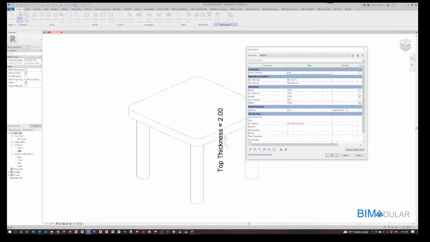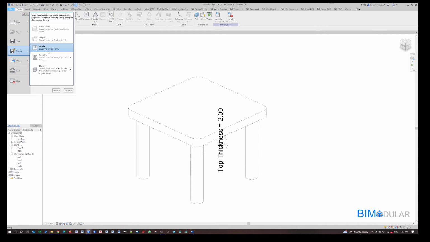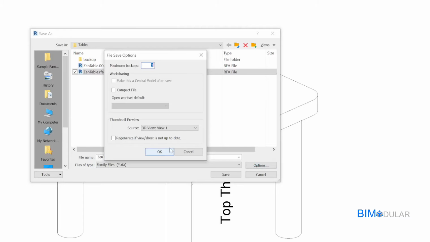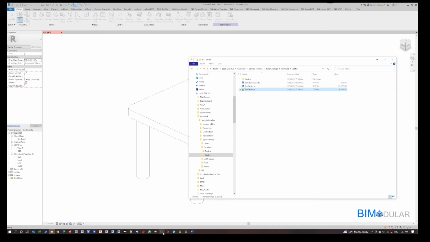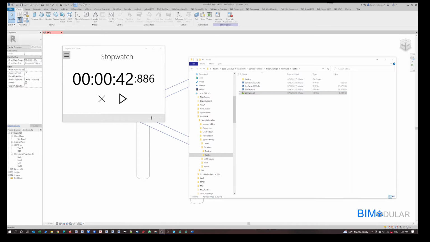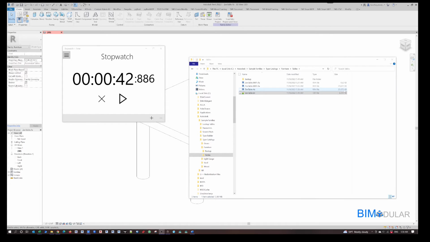If I go back in here and do a file, save as, family, and I'm going to go ahead and just run it under a compact mode and press save. Okay, so saving that file with only one family type in here, because of the large type catalog, it took 42 seconds to save the family, and the family size did not reduce. The family is actually small, but the family is reading this information because it's in the same folder, and it's generating a much larger file.